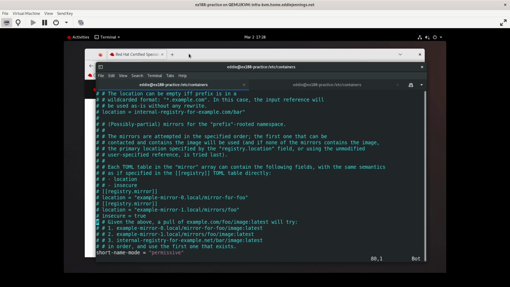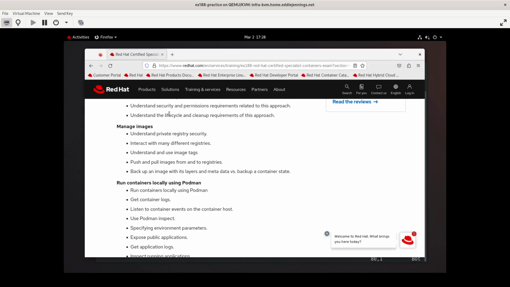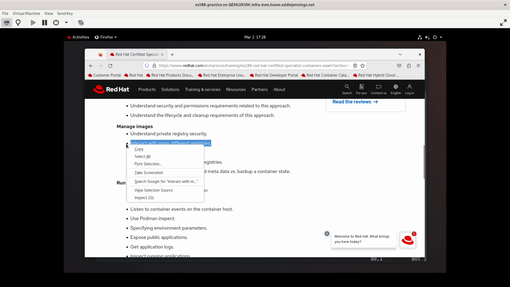So I think for this objective, conceptually, I understand what's going on as far as interacting with many different registries. Well, that's pretty vague to begin with, but we've interacted with other registries as far as just searching. We happen to have the images in 3 different places many of the time. And I think I understand the concept of the configuration file. However, I do need to review prefix versus location to have a better understanding of that.